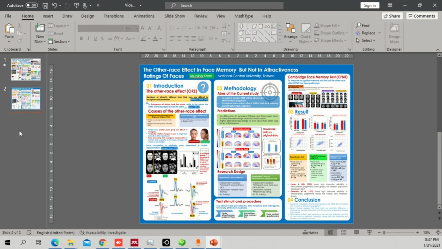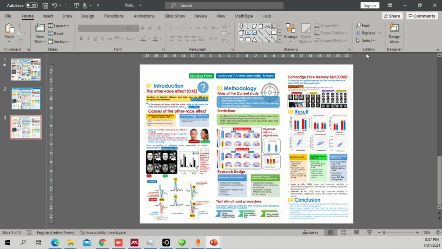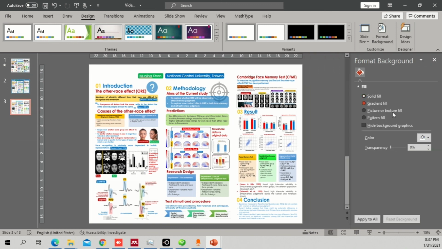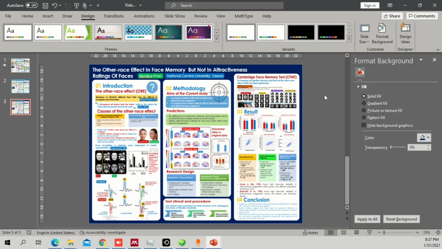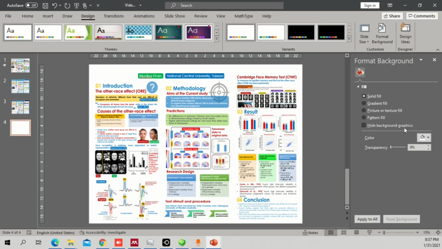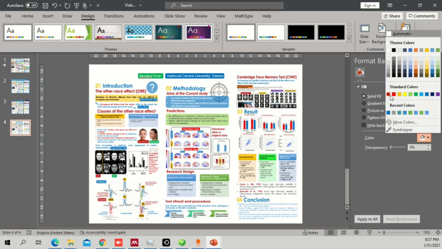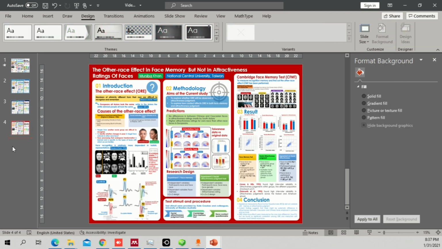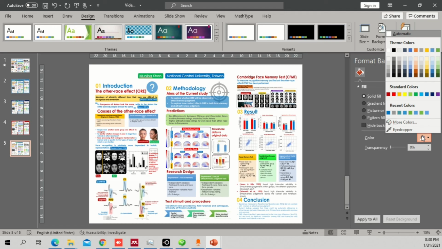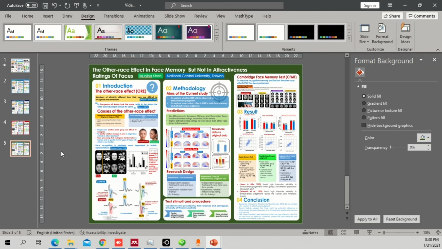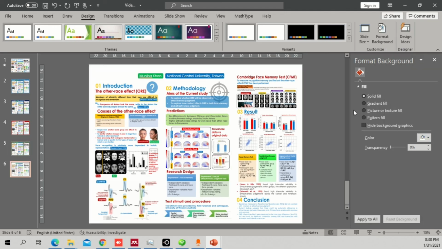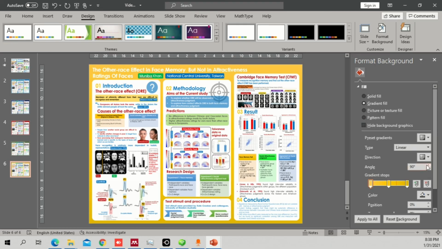So copy this, paste that again. Okay, we are going to change the background again. Go to the design option, format background, solid fill, and this time we're going to go with a darker color. Okay, so this is another design. Copy that, paste, and then go with another dark color, let's say this one, paste that again, go with another color, let's say this one, paste that again, and then we go with gradient colors, let's say this one.